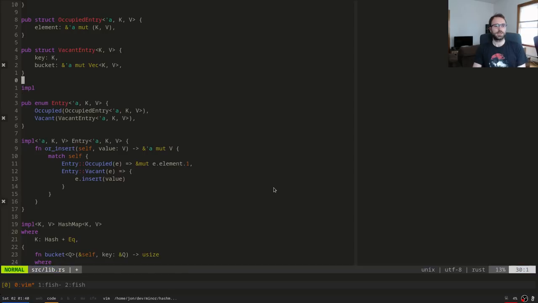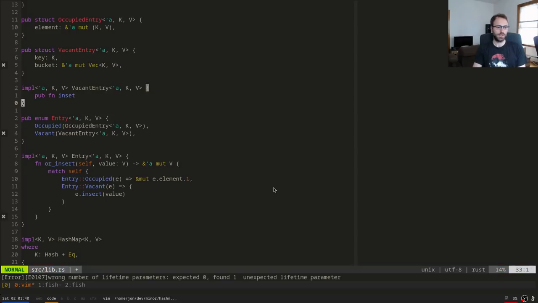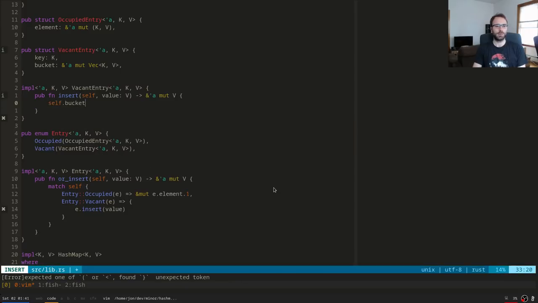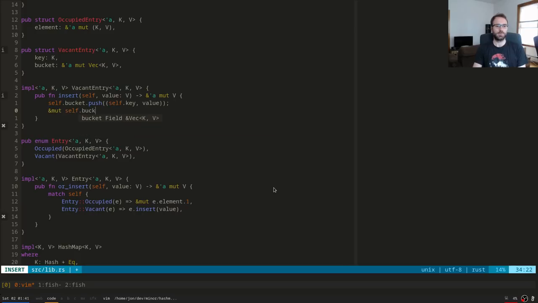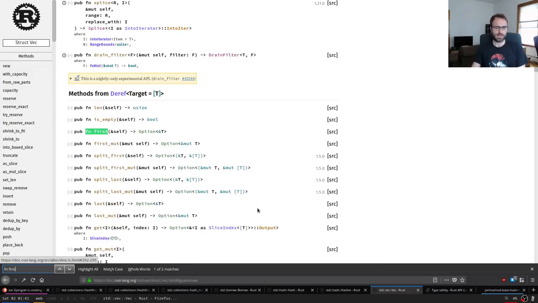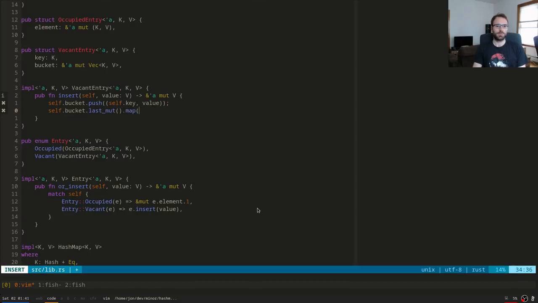And then we'll implement, because you can imagine the user wants to have finer grain control and start interacting with these types directly, an insert here, and this also needs to be pub. So the insert here also just consumes self and takes a value v, and returns &'a mut V. So this is going to do self.bucket.push((self.key, value)), and then bucket.last_mut(). Is there a last? I don't remember. Does Vec have a last? It has a first. last_mut. Great. Then .unwrap().1.